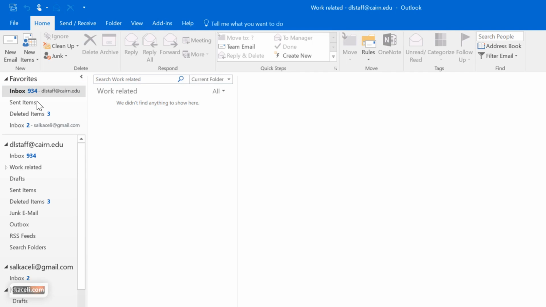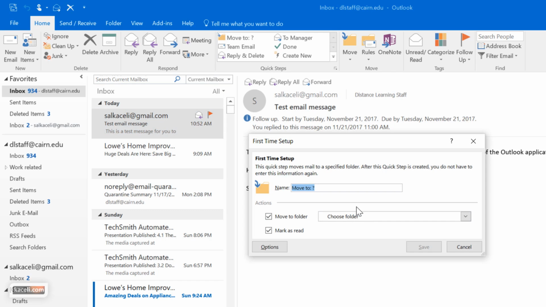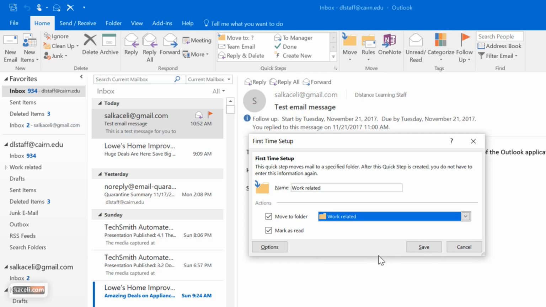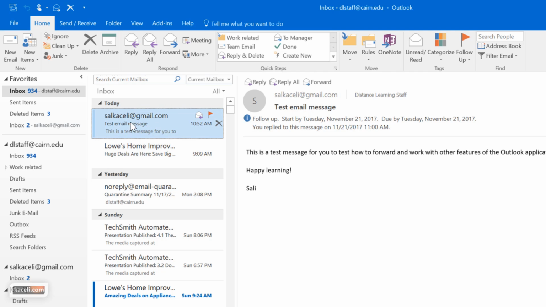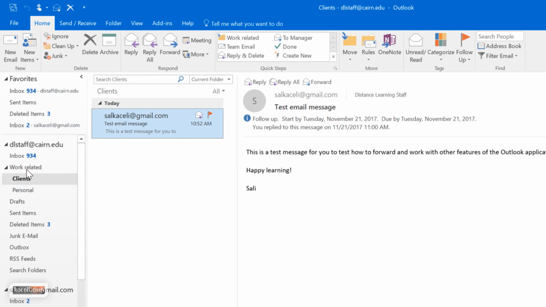Now, to move messages from one folder to the other, you can click on the mail message and then click on Move up here under the Quick Steps, and then choose to move it to a specific folder, for example, under Work Related. And then press Save. That's one way to do it. The other way is by simply dragging this message and dropping it in that specific folder or subfolder that you wanted. And now it's going to be displayed in that subfolder.